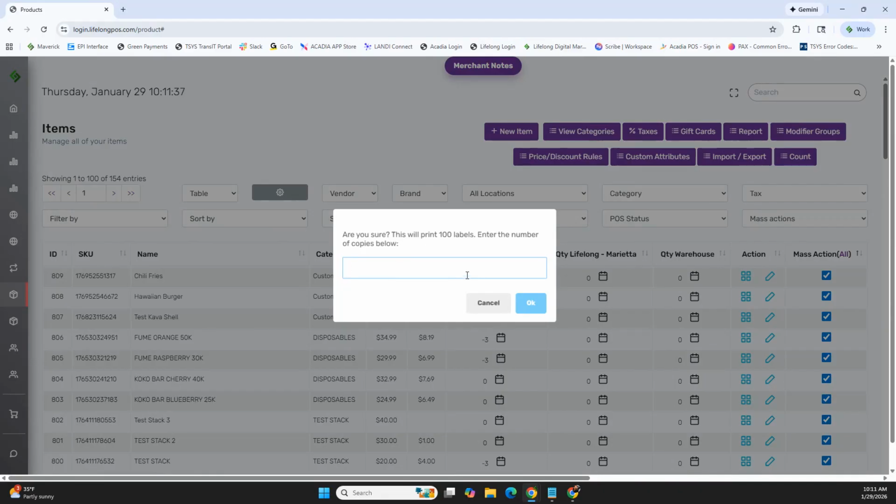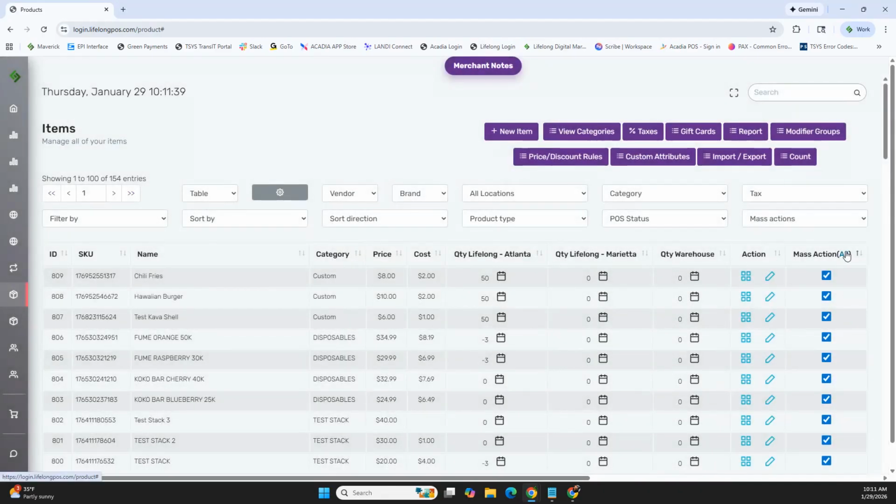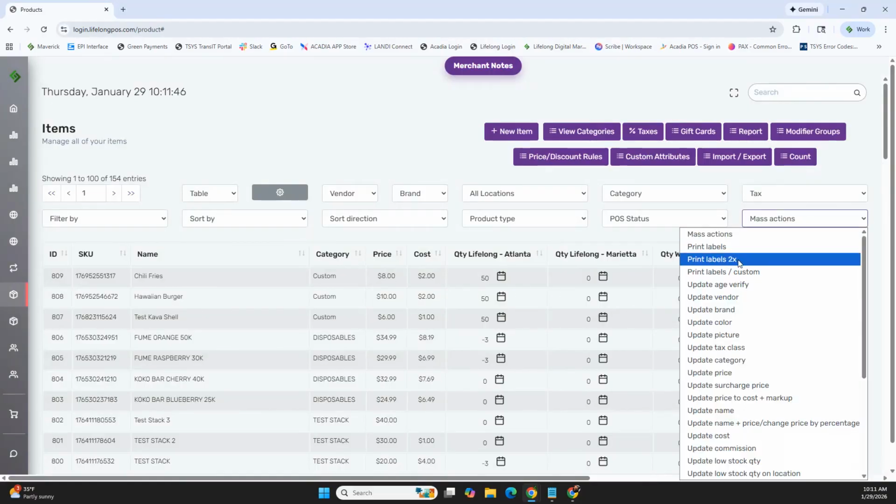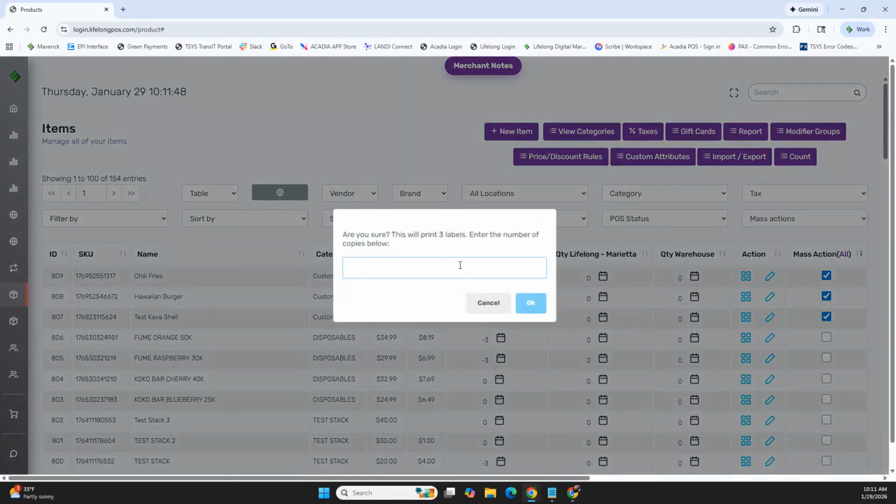Let's say I want to print 50 of these 3 items, 50 labels for these 3 items, right? Because we have 50 of those. Perfect, I can do that.